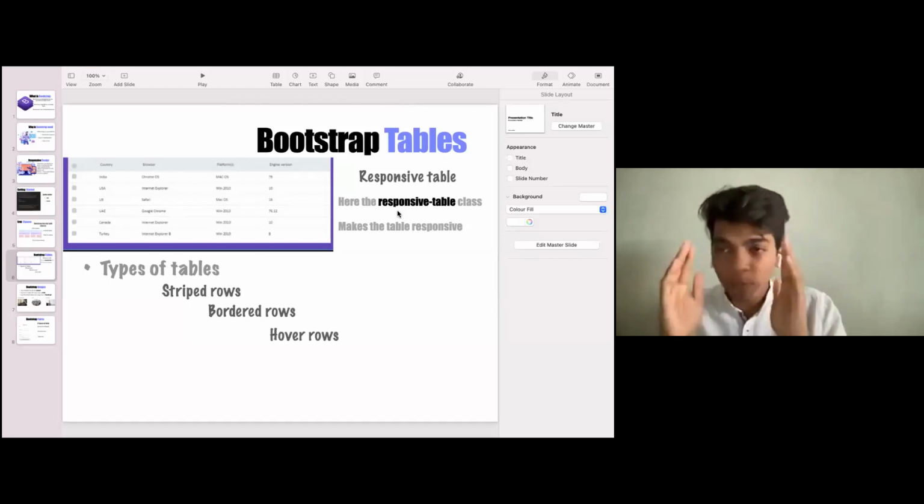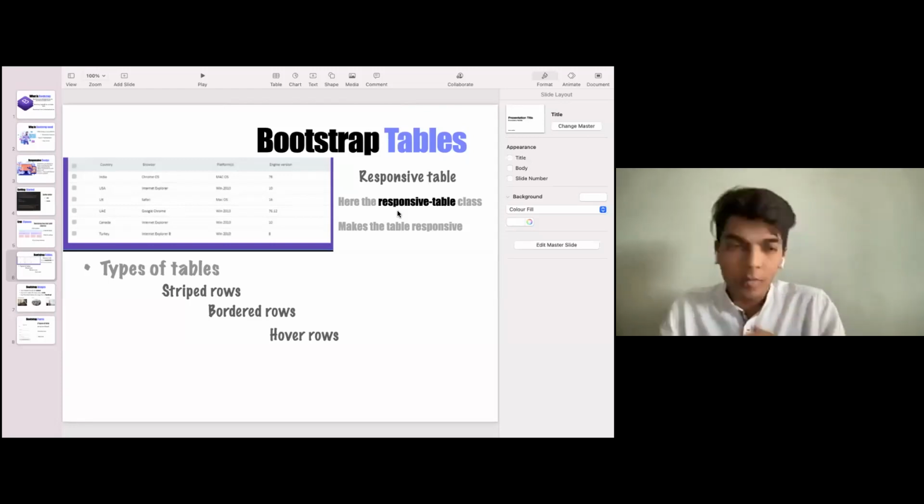Everything that I want, the table would be in center. As I narrow down the screen, the table would be in the middle, and whatever screen size I narrow it down to, the table would be responsive to me and would be visible in a very well formatted way.